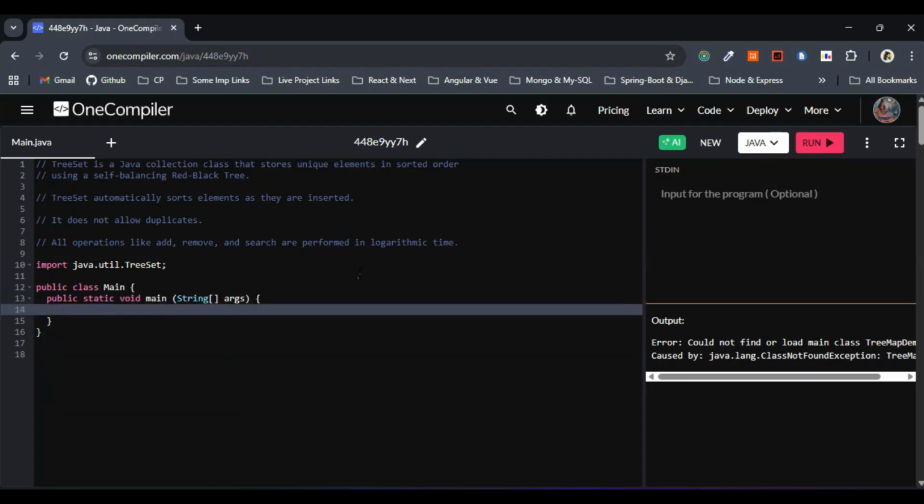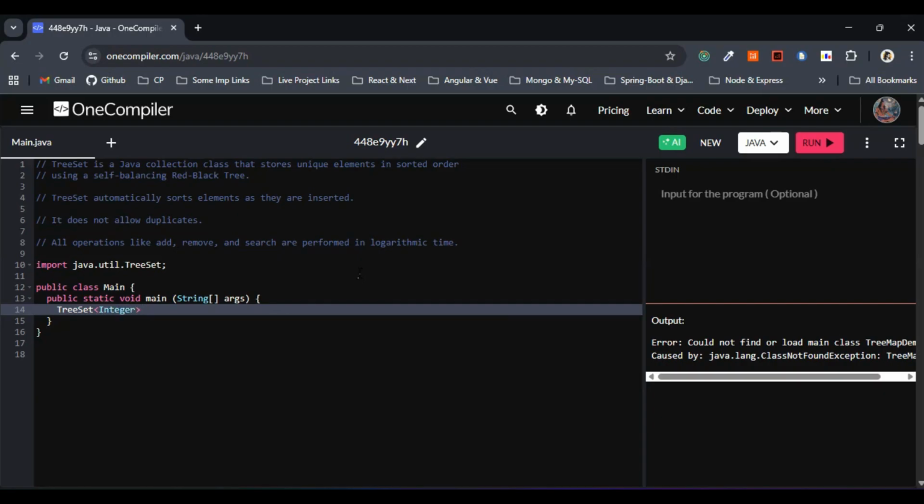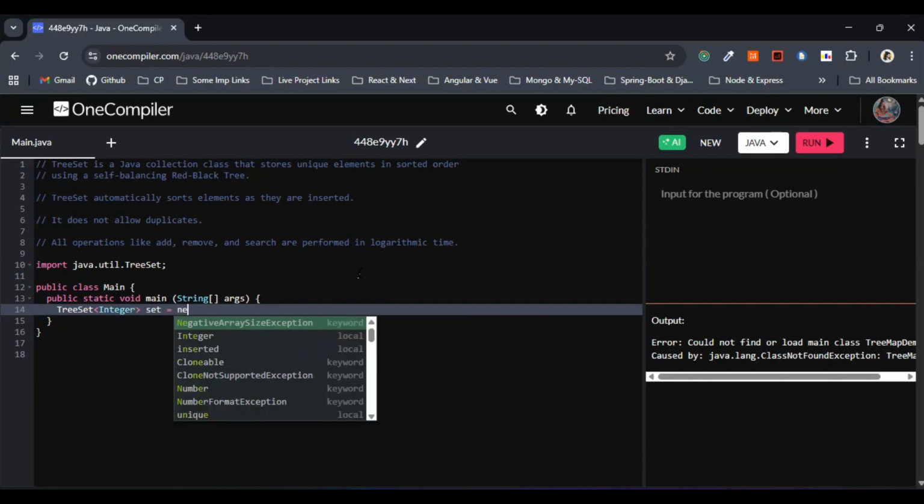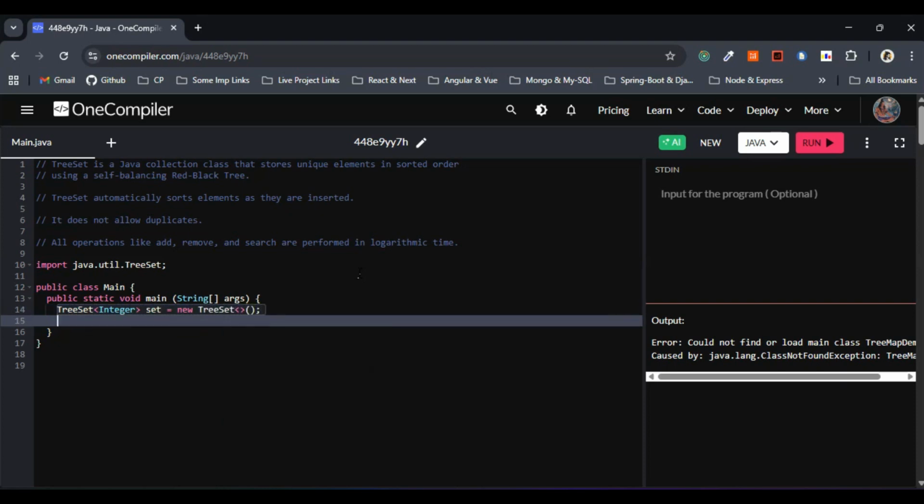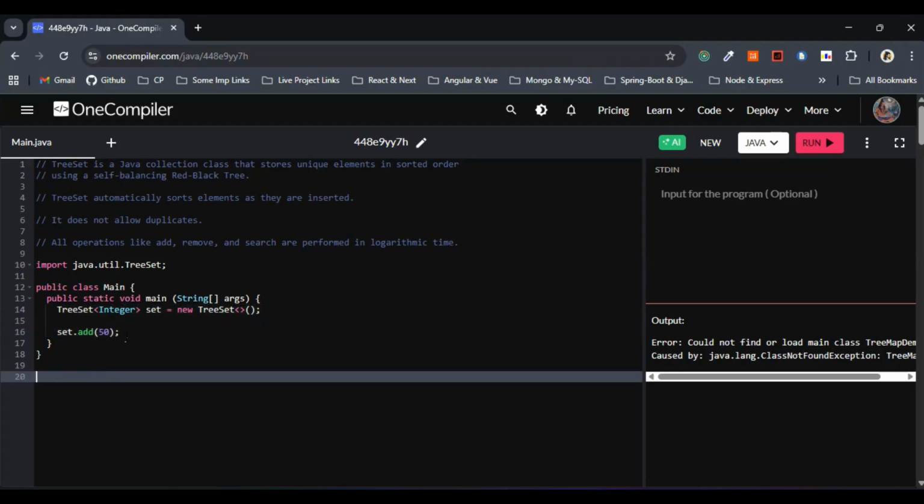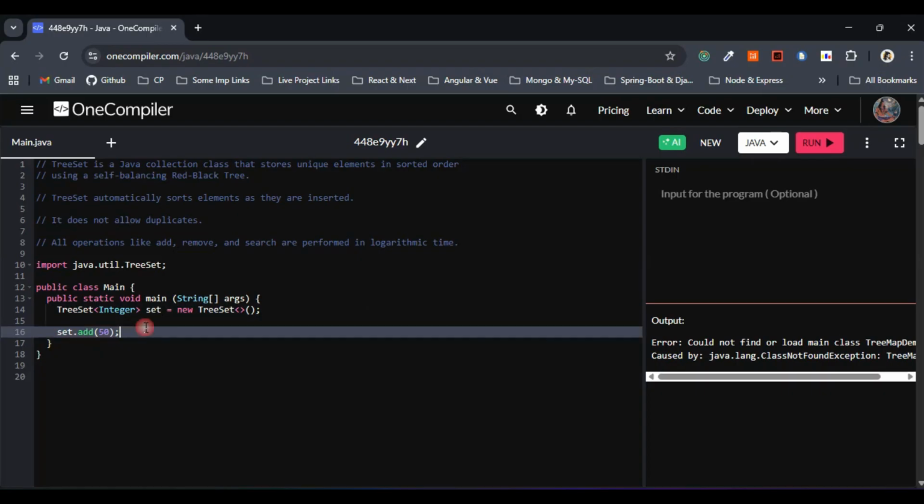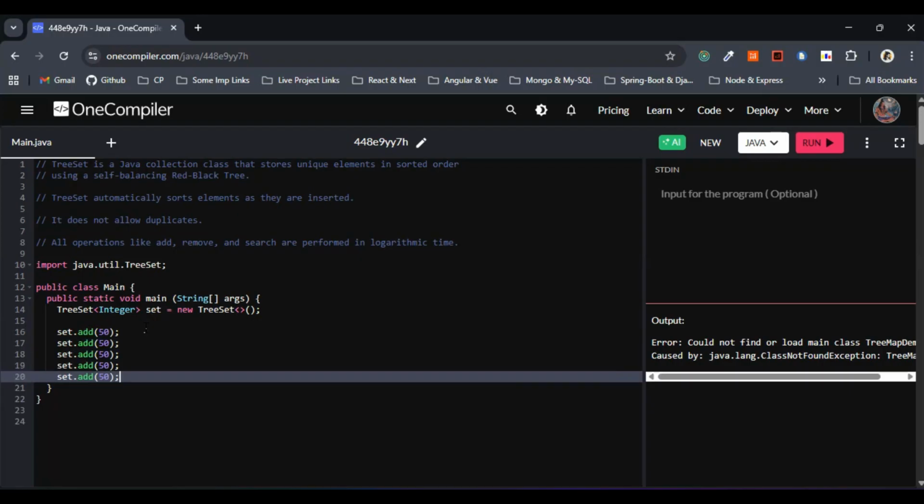Within the main method, first let's create the TreeSet of Integer type. I'll go with TreeSet, pass Integer, and write set equals new TreeSet. The next step is to add the elements to the TreeSet. I'll write set.add(50). Let me copy this entire line some 4 to 5 times. This is enough, I think.